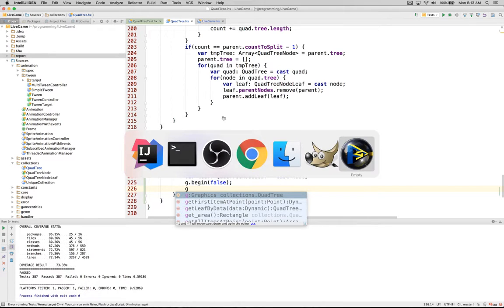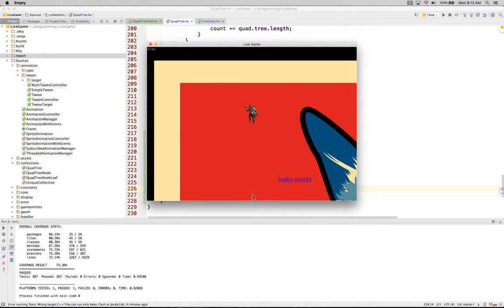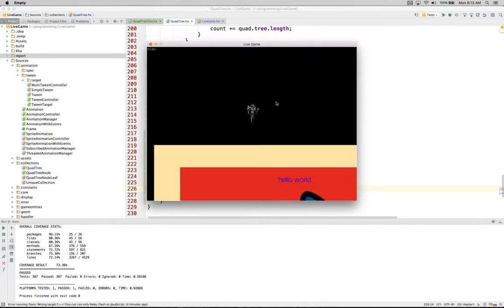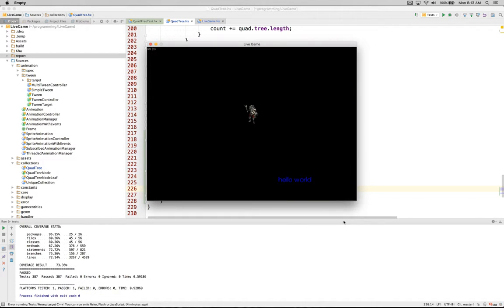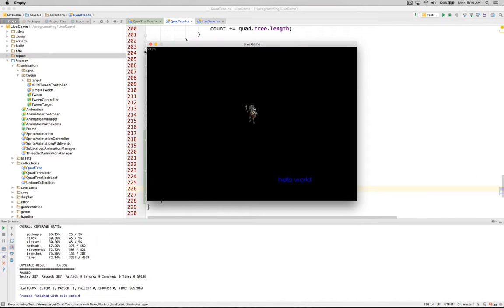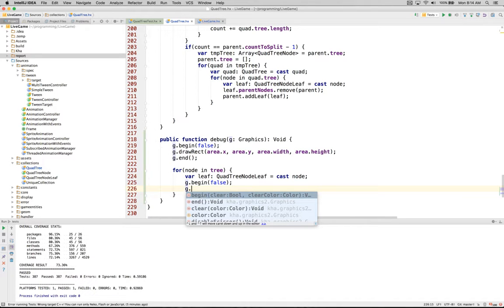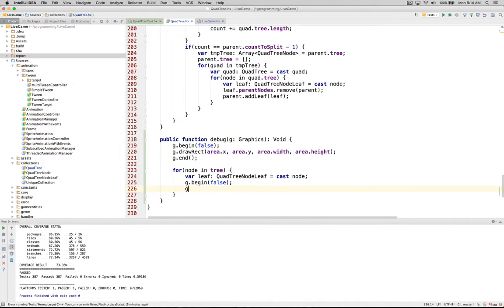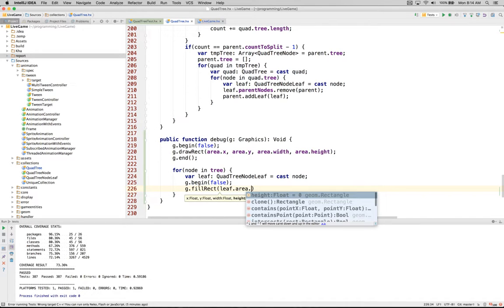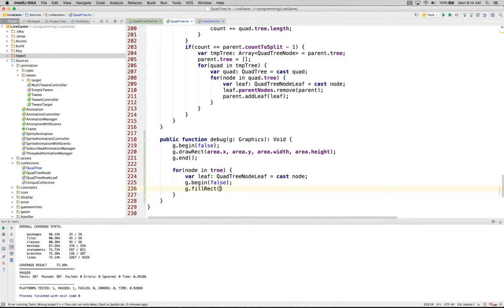There's our game there. So there's our white box. You can kind of see it there. It's very faint, but it is there. Let's see if I can zoom in on it. It's very faint, but it is there. So it is tracking that. So I'm going to say draw. I think it's actually fill rect leaf area. Actually, I'm just going to simplify this a little bit.